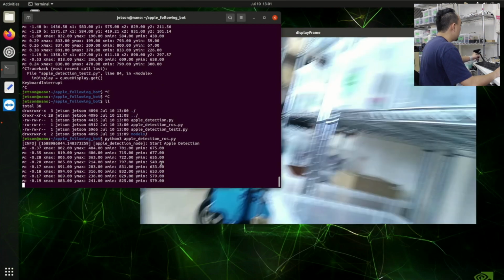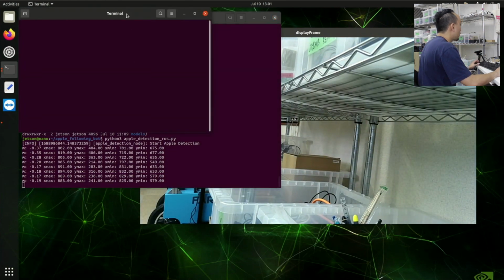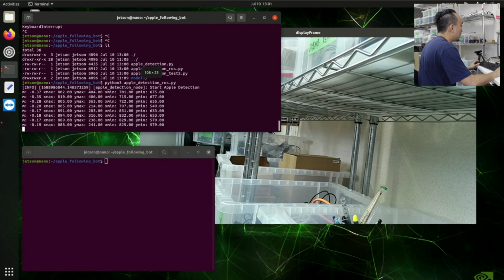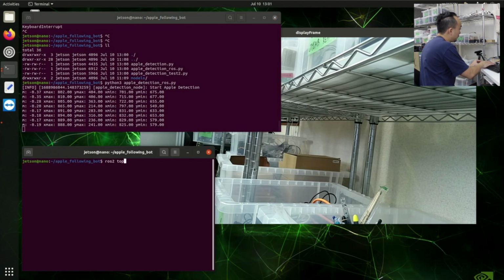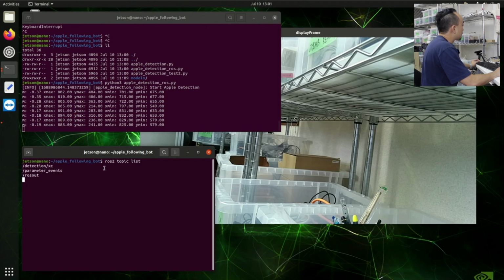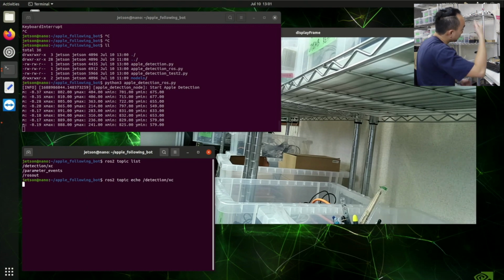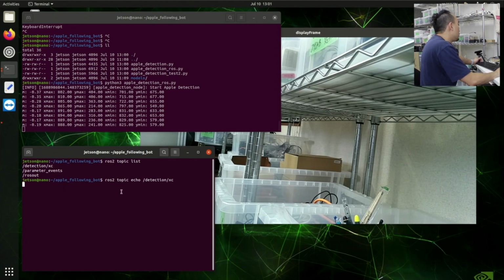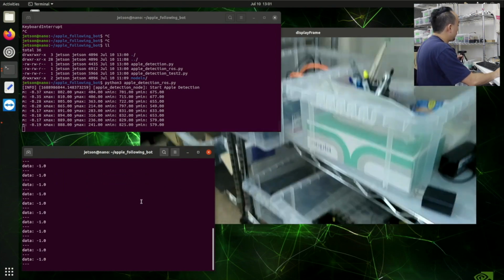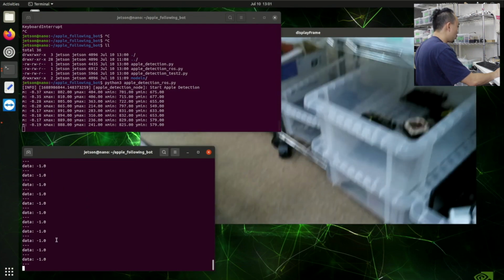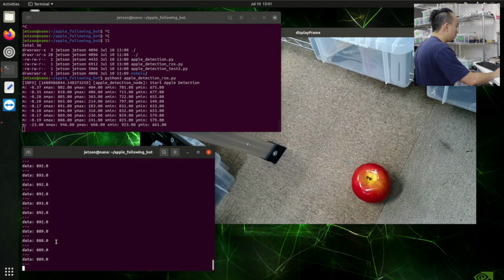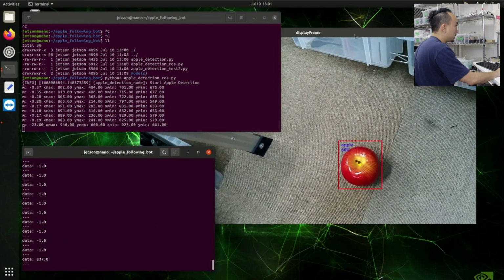So what I want to confirm is that we should have the ROS topic of detection XC showing. Yeah. So here we can try ros2 topic echo this one. So yep, there's nothing, so it should show -1. But once there is something, it's going to show some coordinates of the object.